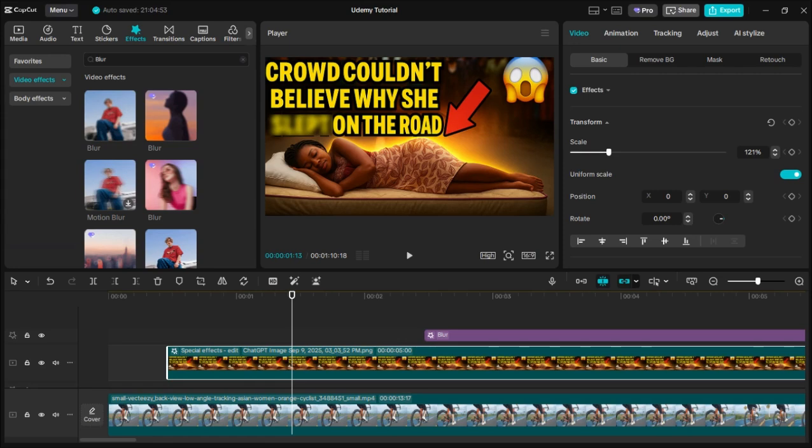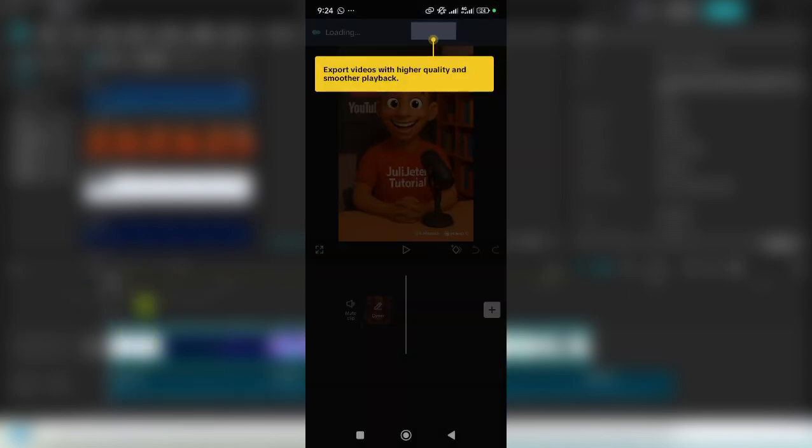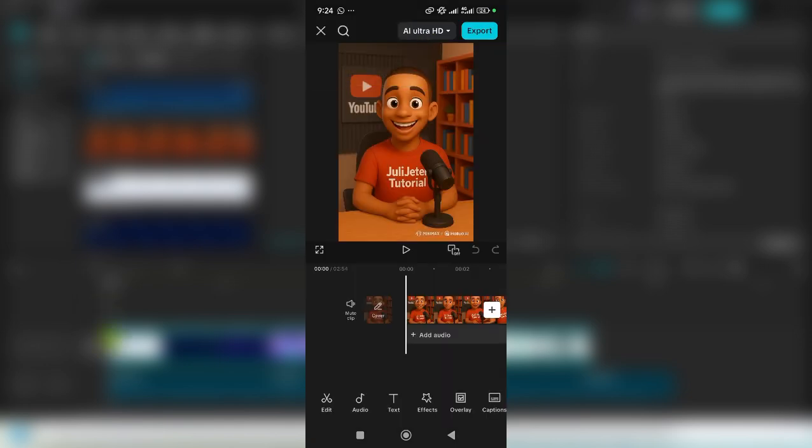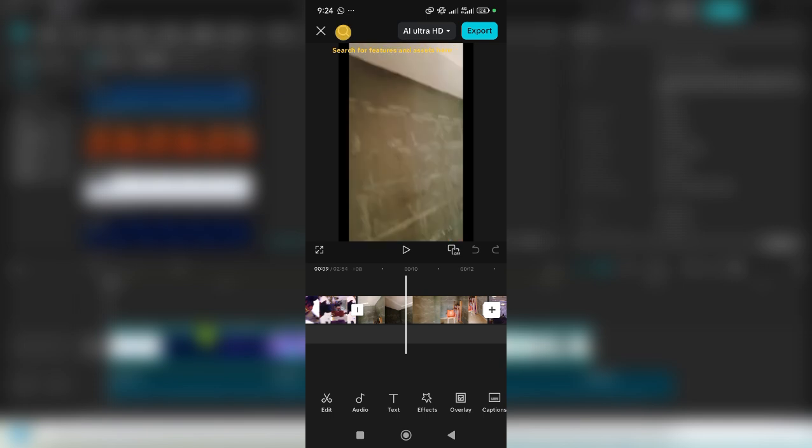All right, so let's now go to the mobile version and I'll show you how to add effects on the mobile version. So on the mobile device, you come here, you will see the create new project and the projects that we're already working on. So let's open the projects that we are already working on, and then it is loading currently. And as you can see here, it has opened. So this is the timeline.